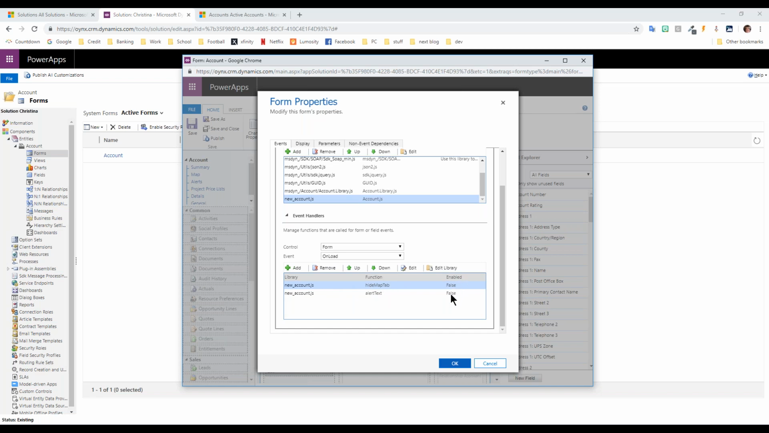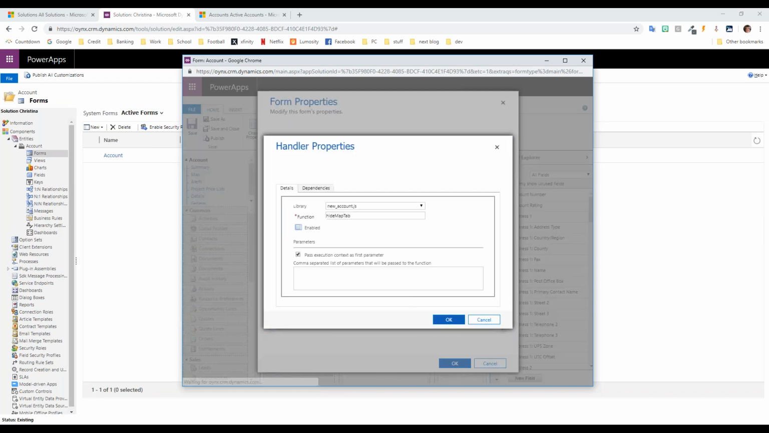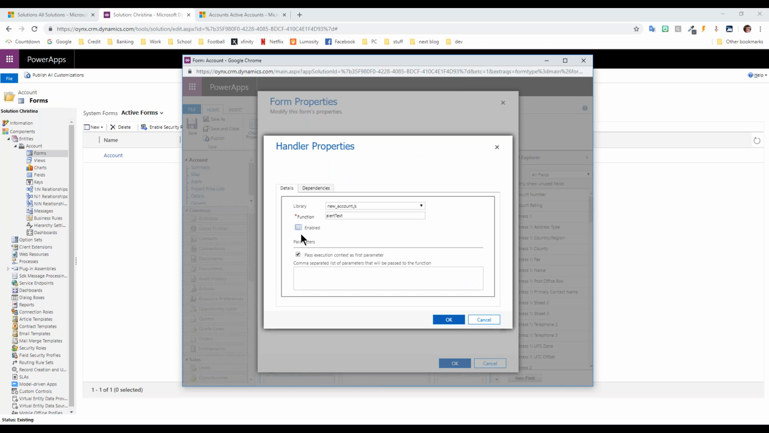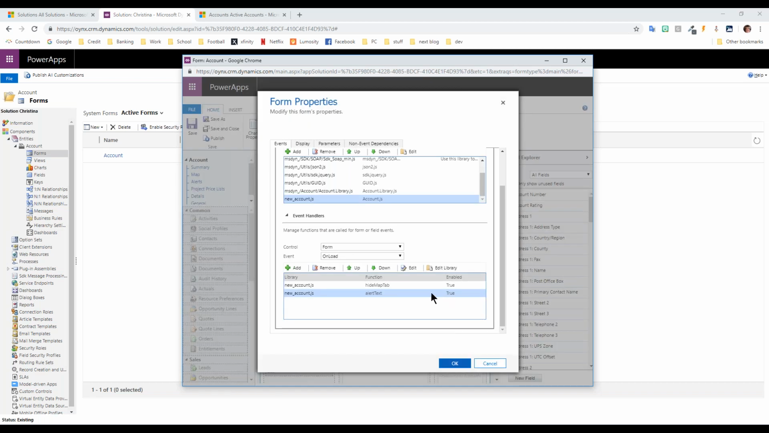Now right now they're disabled, but I'm just going to open these up. So I specify my library and I type in the function name and I say enabled and say okay. And these are being called on load of the form. And then same thing for alert text. I'm going to set that to enabled.